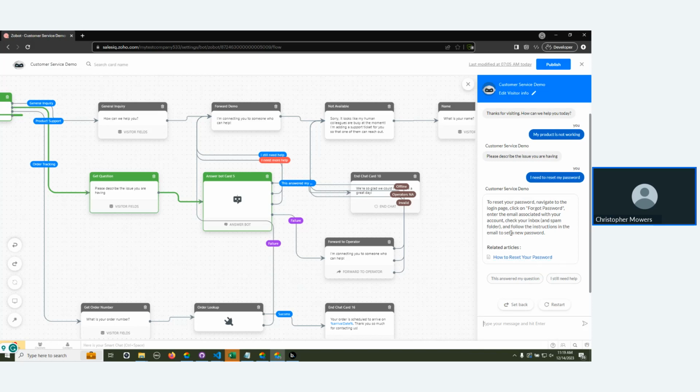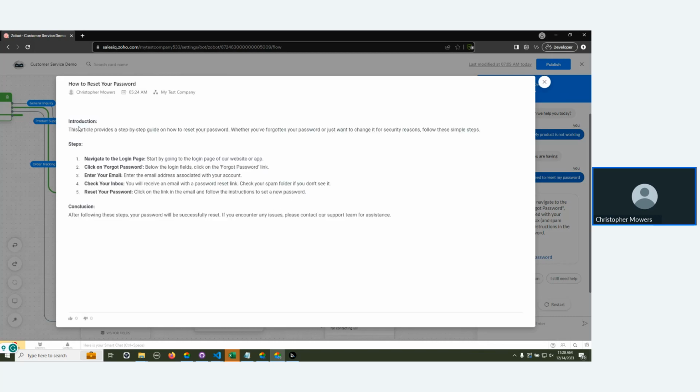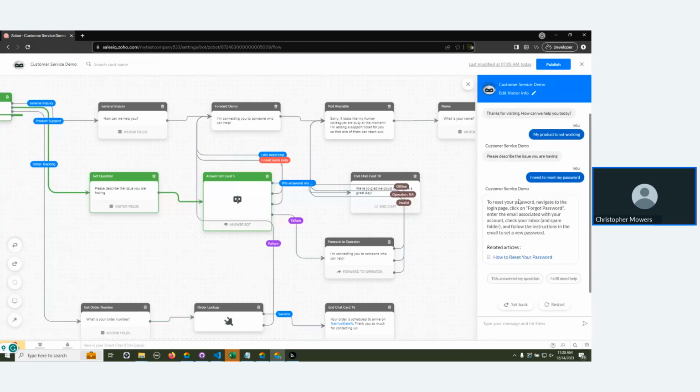And so I had in my knowledge base for SalesIQ this article, How to Reset Your Password. And if I click it, you can see this is just some sample text that I uploaded. But that's all AI driven. You don't need to build any logic for that, which is really nice.